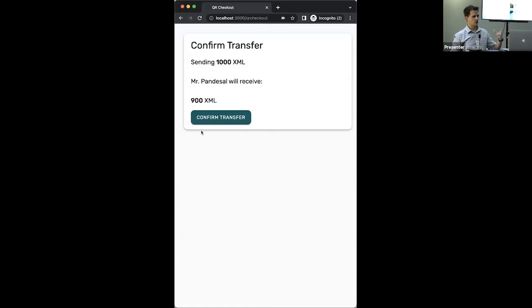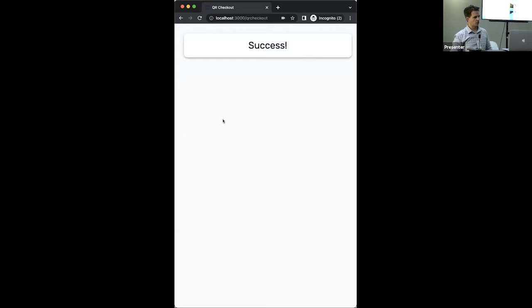And this is the quote lookup phase where we looked up the price that it would cost to send that transfer, or the fees that are involved. And he received 900 XML, and then confirmed the transfer, and then success. So that's a very basic merchant flow using a static QR code.